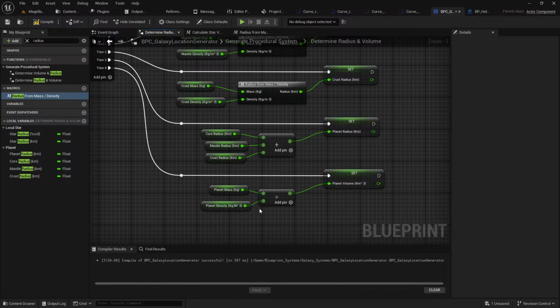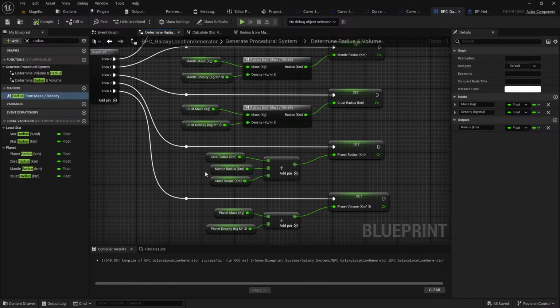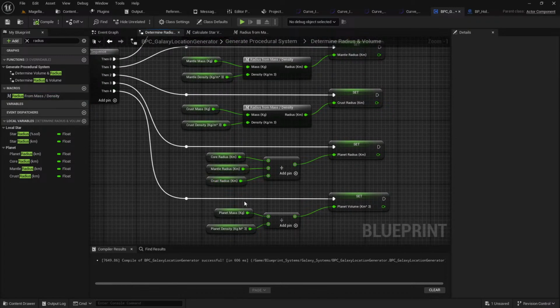I believe that's right. Mass divided by density is volume. Just double check that. Is correct. So, do we have everything we need now?